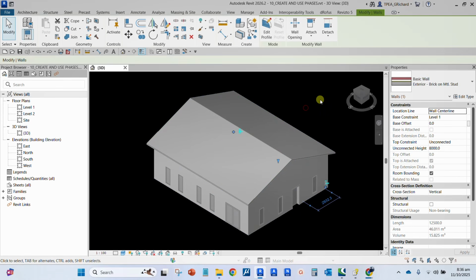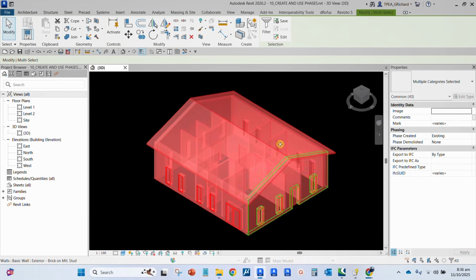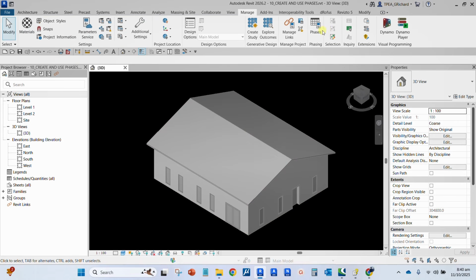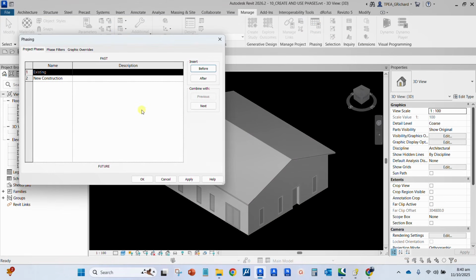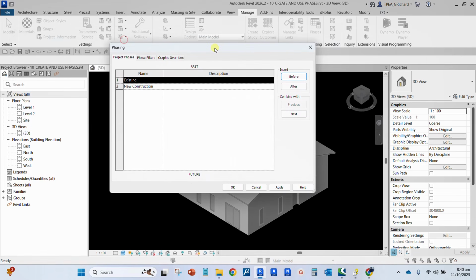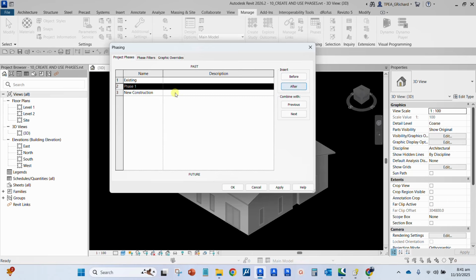Okay, so after I change the status of this whole building to existing, all right, the next thing that I'm going to do is create phases here. So as you can see, I have two phases. I have existing and new construction. So what I'm going to do is select existing and then select here after to create a new phase. There you go. And then I'm going to change that one to main entry.